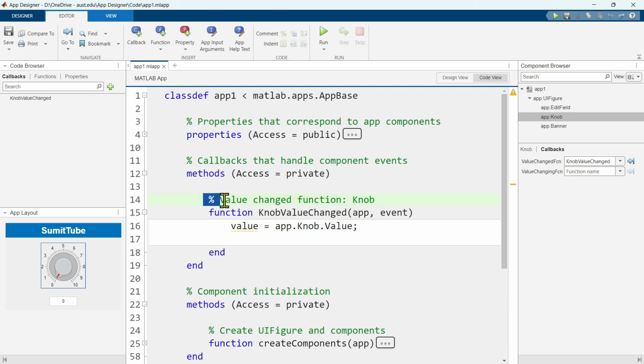Now, as we can see, MATLAB already gives us some lines of code. First line is a comment, which means this is a value changed function and associated with this knob component. It gives us this function called knobValueChanged with two arguments. First argument is the app and the second argument is the event. MATLAB also gives us the first line of code where it gets the value from the knob.